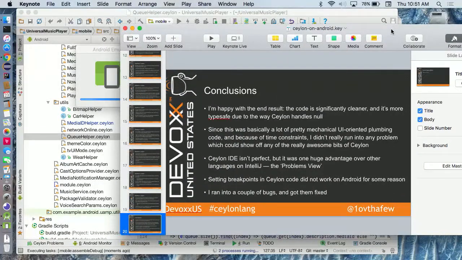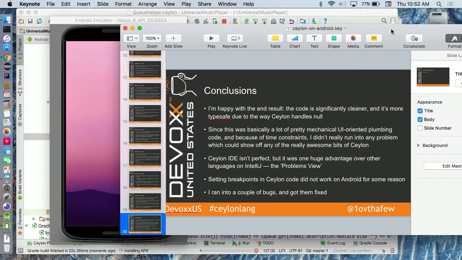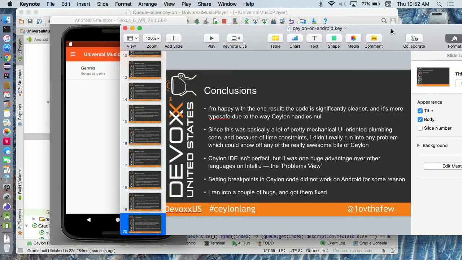My conclusions of all this process were that I'm actually really happy with the end result. The code is significantly cleaner. It's significantly more type safe. From my experience and from looking at what I've wound up with, maintaining this code would make it extremely hard for me to introduce bugs when I change it. Ceylon is a very, very type safe language. Nulls aren't going to creep into my code anymore.